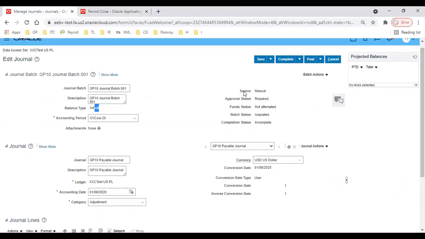And this is the source. By default, the source is manual here. Since we have created a journal from the application, when you create a journal from an application, the source is always manual. When you create the same journal from the everyday template, then the source can be changed. The source can be payables, receivables, spreadsheet, whatever it may be. A source can be defined by the functional team, and they will tell us which source we need to use.